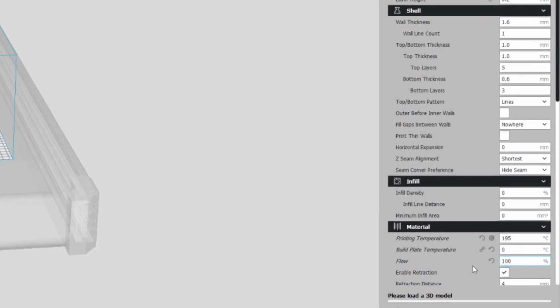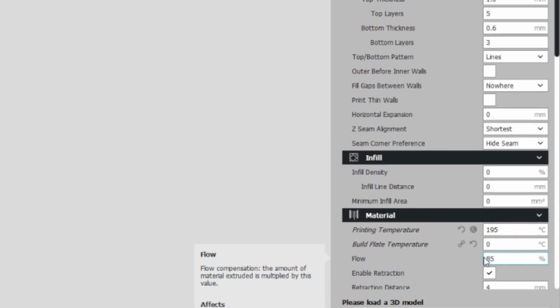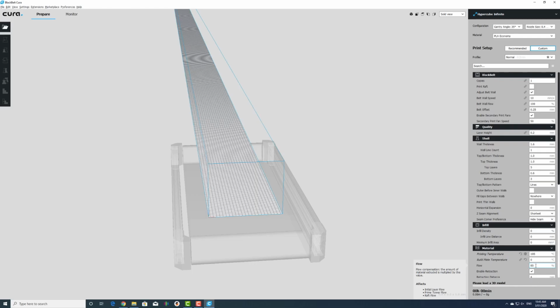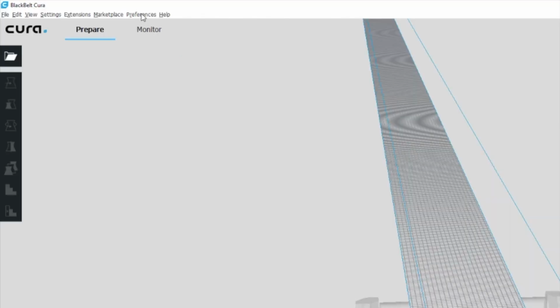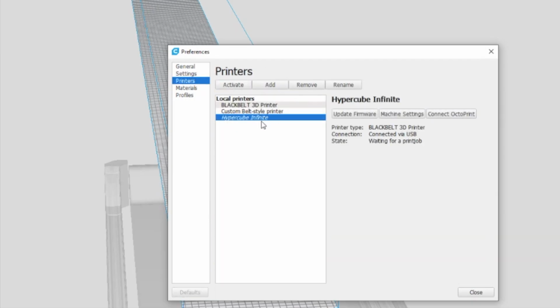So you can see the default flow is 85% in BlackBelt Cura. So I went about calibrating my flow rate. Let's get started by looking at the basic settings in BlackBelt Cura. If I look at my printer, I created a new profile called Hypercube Infinite. And if I just look at the machine settings, it's nothing special.